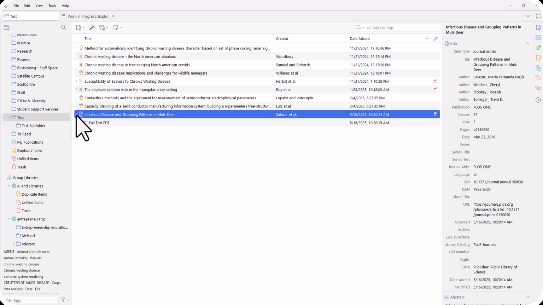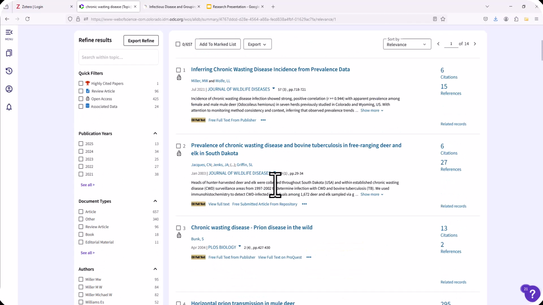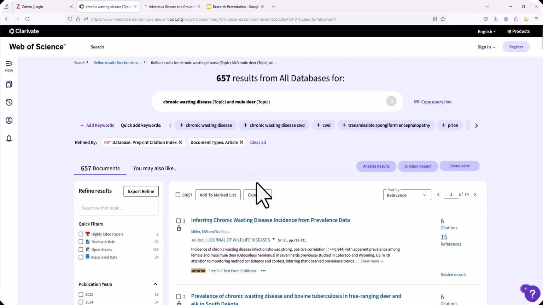Here it is. And I've got the full text attached to the metadata or citation information for this article. This is all the information I would need to generate a citation for this source. You can also add multiple sources at once to your Zotero library.